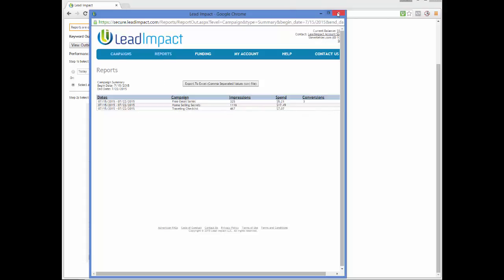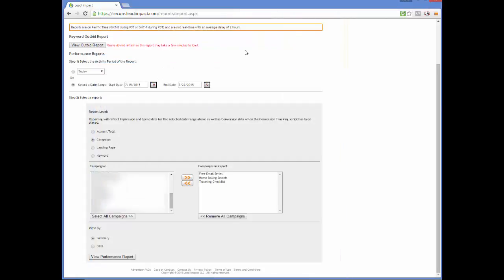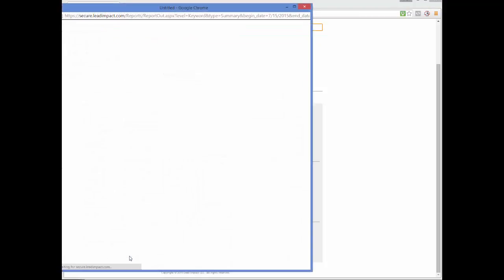Okay, let's look into this a little bit more in depth. We'll keep the dates there, the 15th. Don't worry about landing page because we only have 1 landing page for each campaign, so it'll produce the same results. But let's look at our keywords and see which ones were producing for us. Let's do 1 campaign at a time. I'm going to get rid of these 2 and do our free email series and view the report.